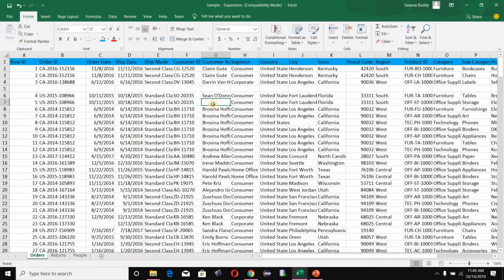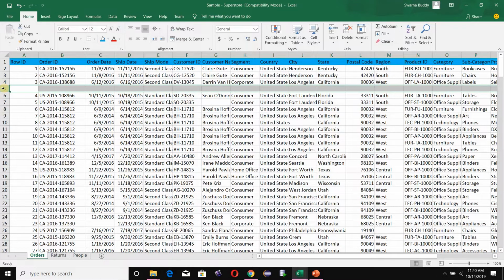That is, one cell is empty. I want this row number 7 to be there in my Excel, and I wish to delete only the row where all the cells in that row are empty. Let's see how to do it.